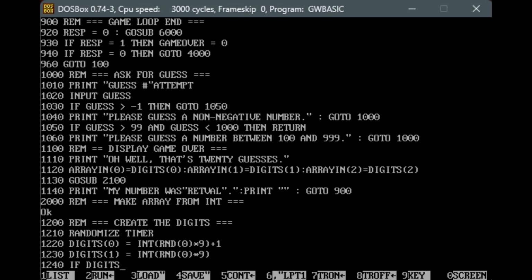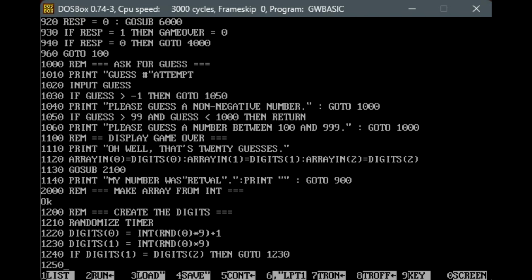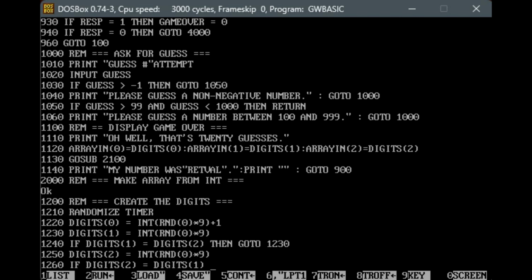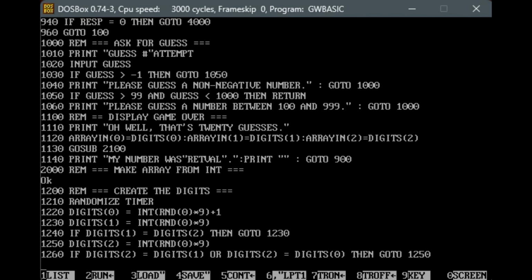1240 if digits 1 equals digits 2, then go to 1230. 1250 digits 2 equals INT(RND(0) times 9). 1260 if digits 2 equals digits 1, or digits 2 equals digits 0, go to 1250, and I messed up. 1240 should be digit 0. Okay. 1260, we did that.